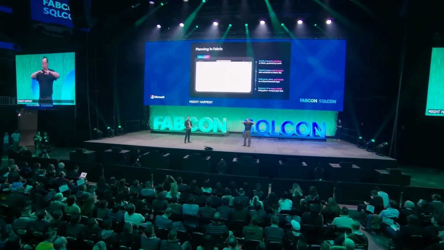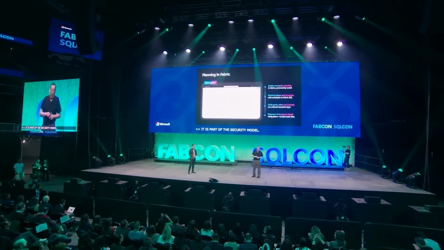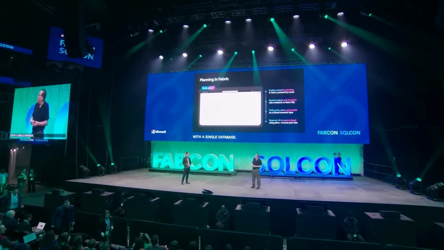We'll show you. So it's really easy to integrate. It's built into Fabric. It's part of the UI, part of the security model, all the data is going to be in OneLake, all the data is integrated with the SQL database, and you don't have to buy anything, right? It's just covered by your capacity. Exactly. It's integrated and right in.